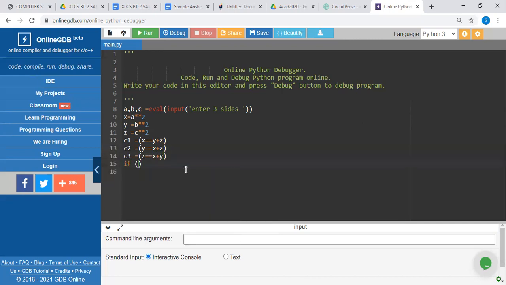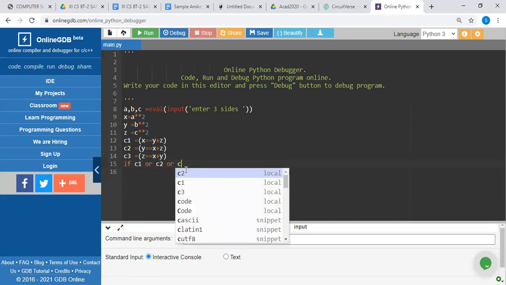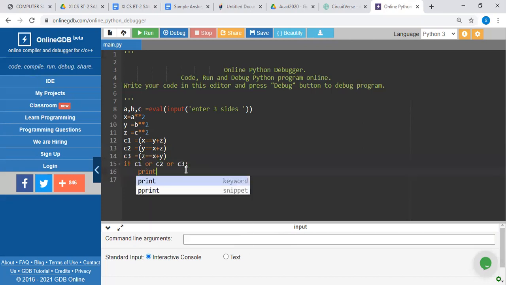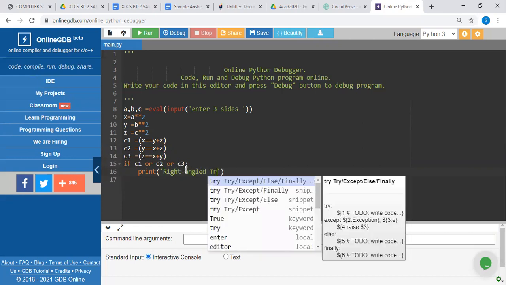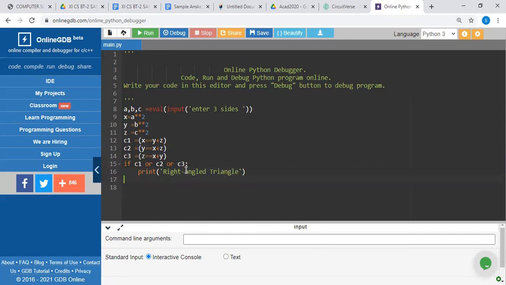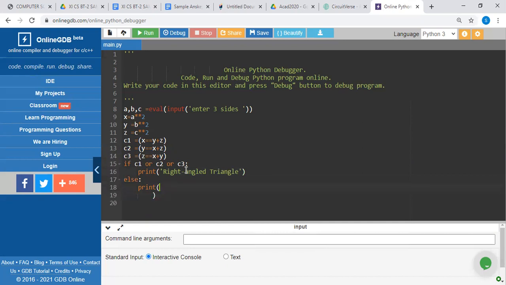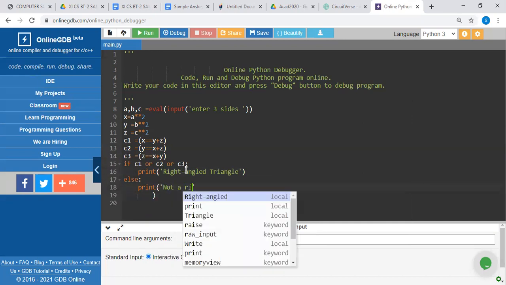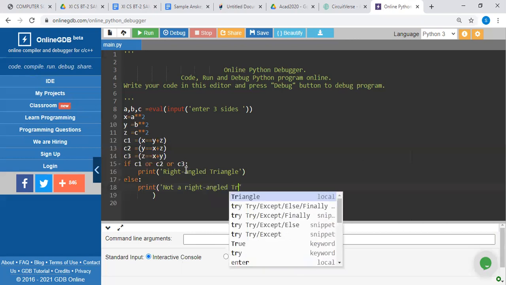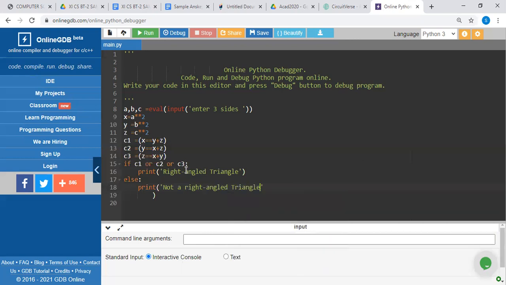Now if any of the conditions is true, like if C1 or C2 or C3, we can say print right angle triangle, else we can say print not a right angle triangle. Okay, so this is the second one. So this is the one.